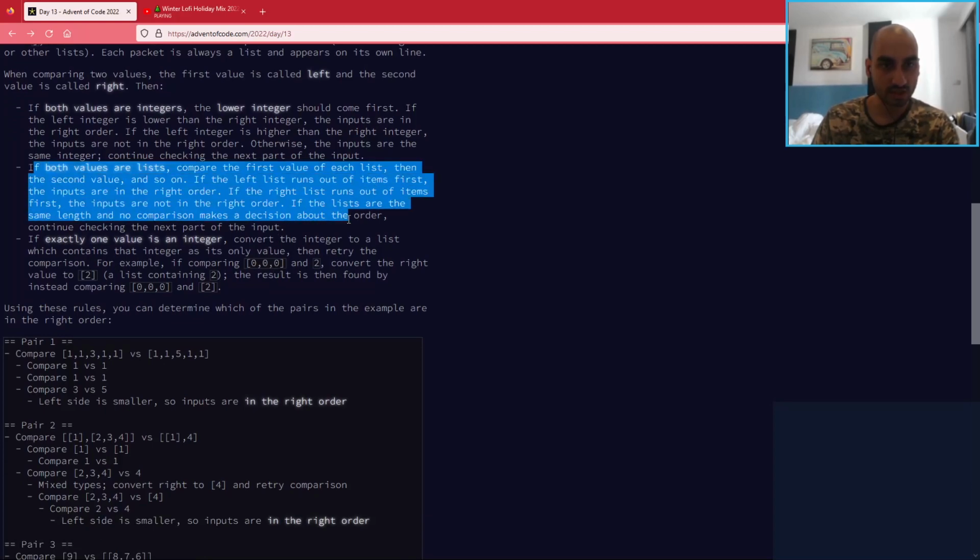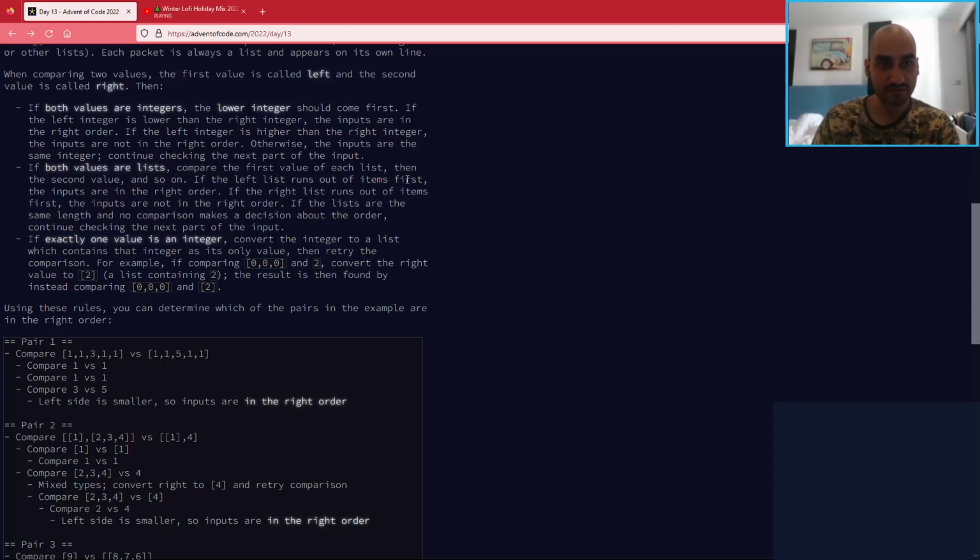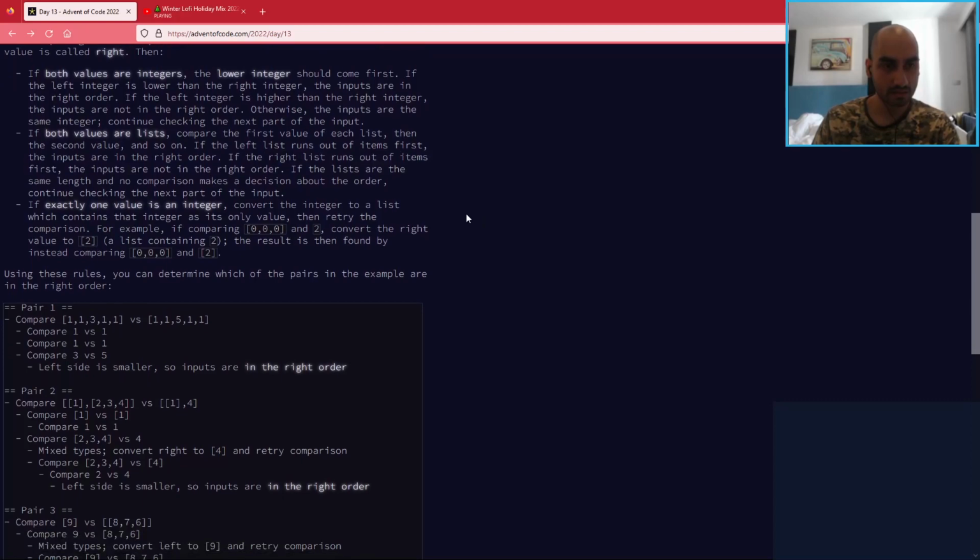So there's this section here. Compare the first value of each list, and so on. If the left list runs out of items first, they are in the right order. If the right list runs out of items first, they are not in the right order. Huh? But the right list did run out of items. Didn't they?